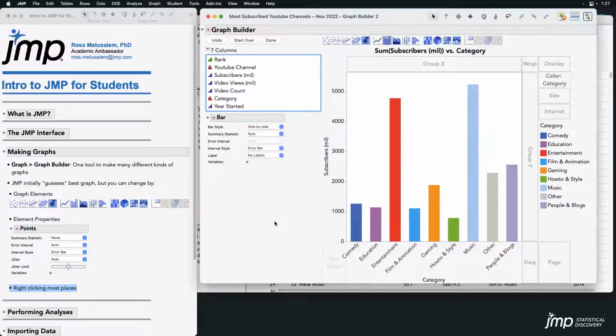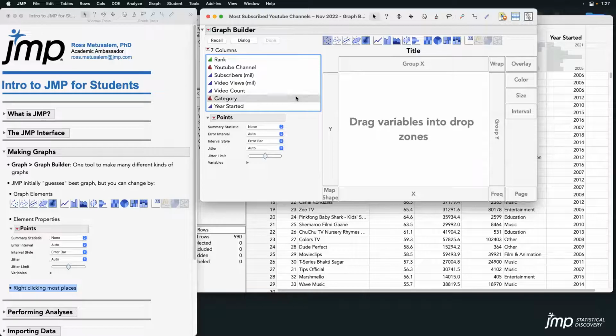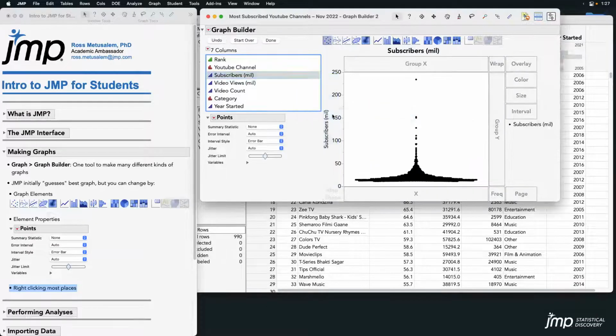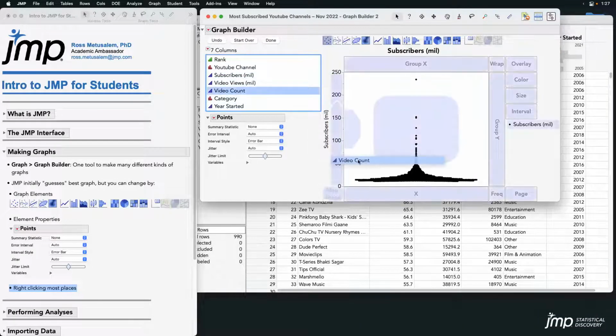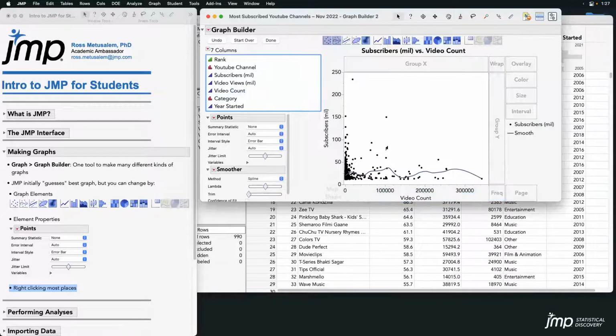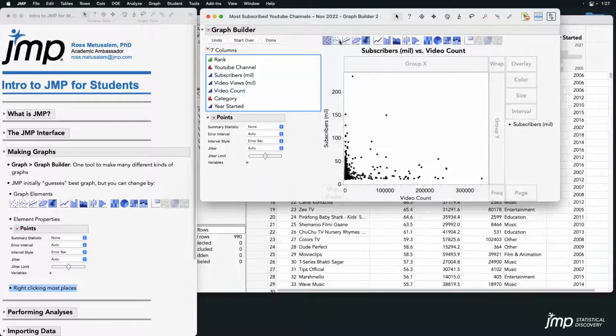Now, what's really nice is Graph Builder is great for just exploratory graphing, and you can kind of just drag things around all over to see how different things change and how the graph starts to maybe tell a story. So let's say I'm going to start over here. I'll put subscriber here, but instead I'm going to go now to maybe video count on the X. And I get a scatter plot here.